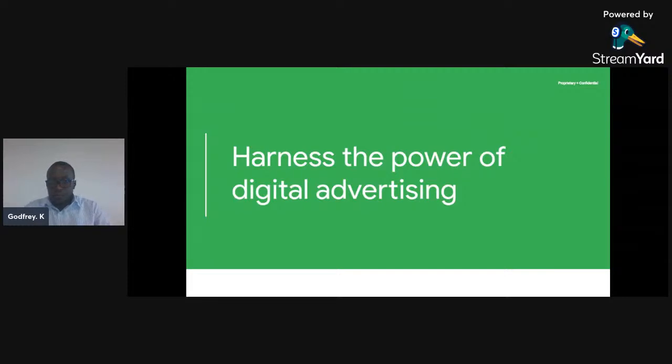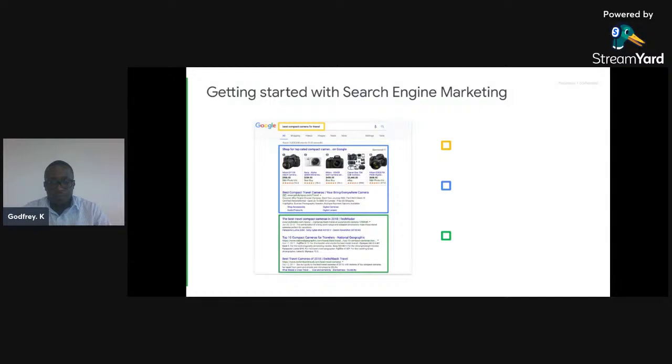So we're going to look at how to harness the power of digital advertising. This is right before you. This is a search engine result page. The appearance of the result page adapts to the search that is made, but it contains three main things. The first thing you will notice is the search query. This is what someone has typed up there in the yellow box, if you can see it, into Google. The search query, like what are they looking for?